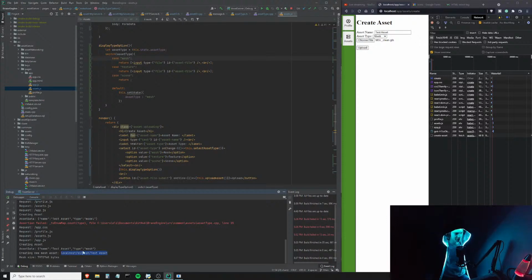So asset ID is working just fine. User ID is working as well. And mesh size is working as well. So we are actually uploading the file and all that. Let's go.